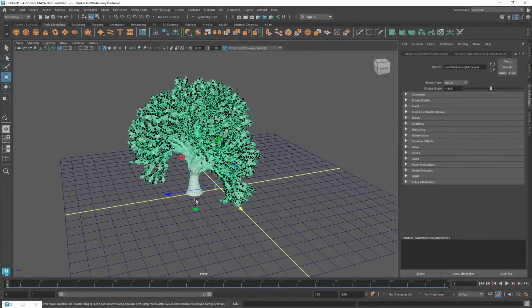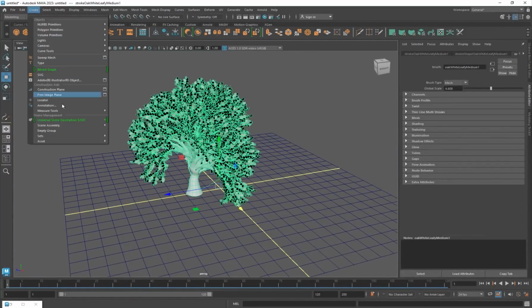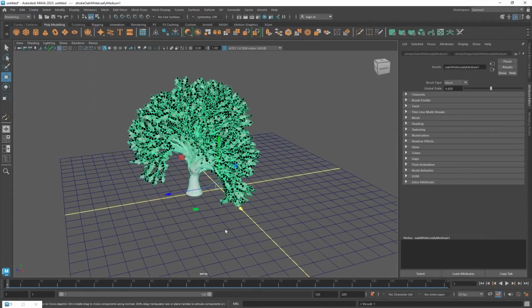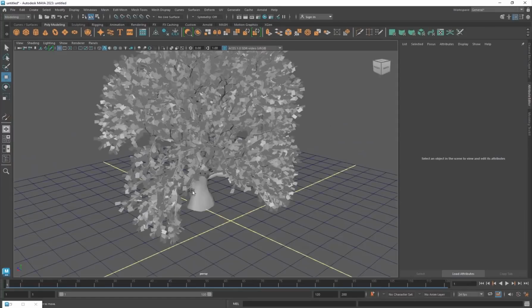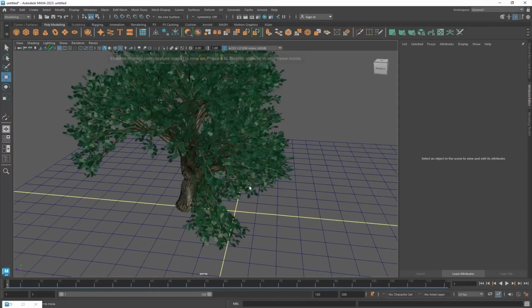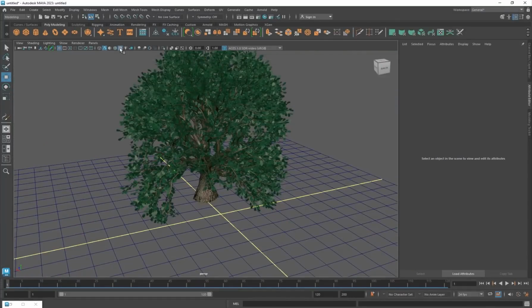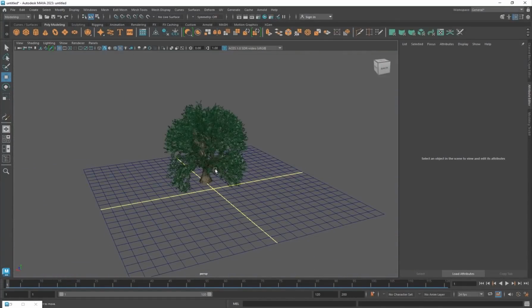Alright, so this is not a mesh actually. So in order to convert it to a mesh, you need to go into Modify, Convert, and Paint Effects to Polygons. Now it is converted to a mesh, and if I hit 6, you can see the texture and the leaves and everything. So the texture mode is actually here.